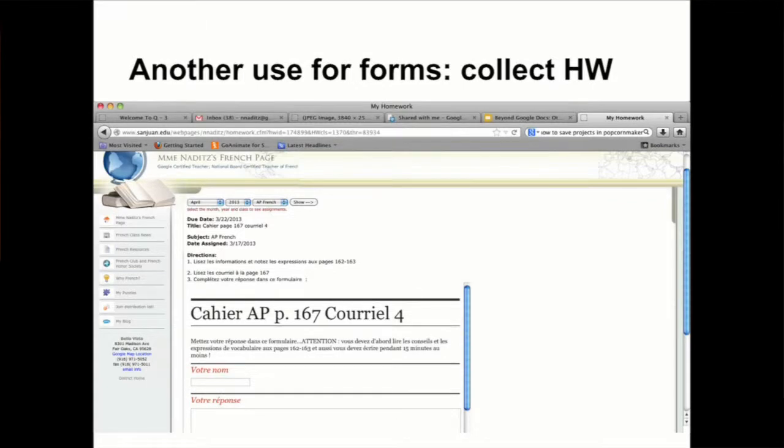Another use for forms, I just tried this actually two weeks ago, and it worked really, really well. I created a form to collect homework. I wanted my students to practice one piece of the advanced placement exam where they have to simulate writing an email response. So I could have had them all email me and gotten several different emails, but I kind of wanted them all in the same place. So what I did was I created a form that only had two fields, their name and their answer. Then I embedded that form into my class website, and that's what this screenshot is. So when the students went to the homework page of the website, they could do their homework right there. But when they were done, what I got was a spreadsheet with all their answers in one place.